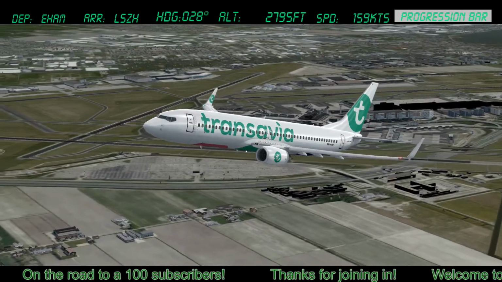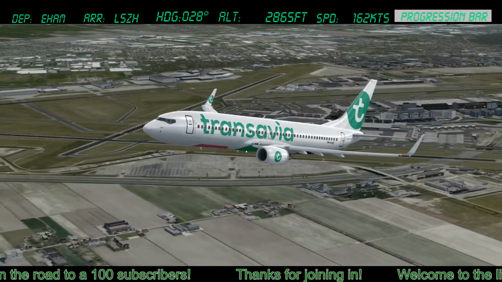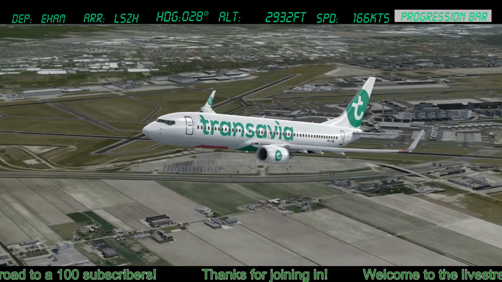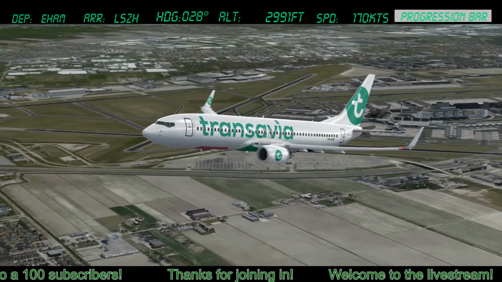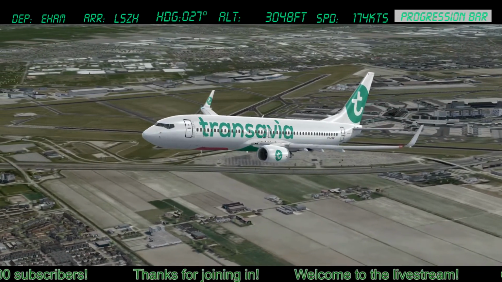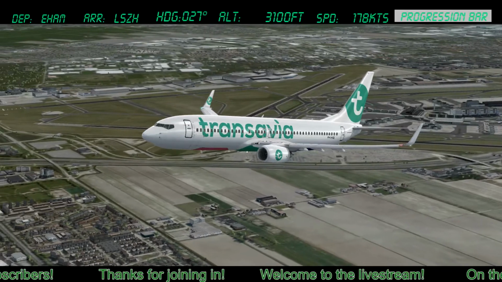Transavia 458. Transavia 458, the 38C available the next sector, longitude 122 the slice. Have a nice flight. Goodbye. Switching 122 decimal 8, dank je wel, tot ziens, Transavia 458.